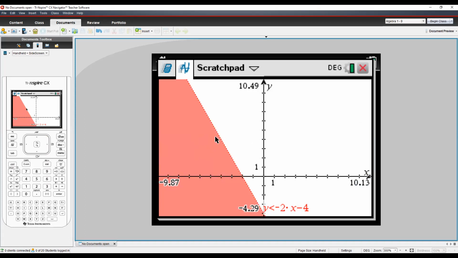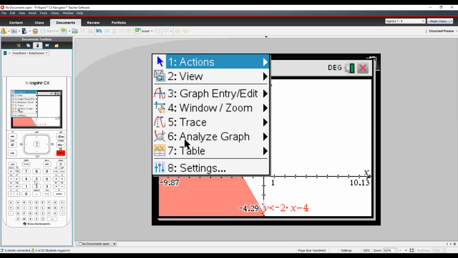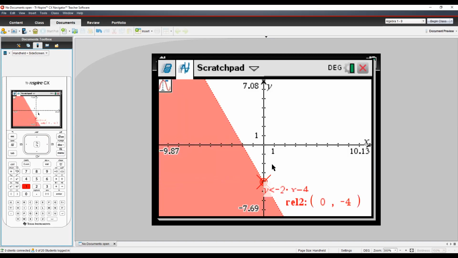There's a couple things. I need to get a couple of points, so I'm going to use menu 51. It tells me that one of the points is 0, negative 4. So I'm going to write that down. Let me change the color.